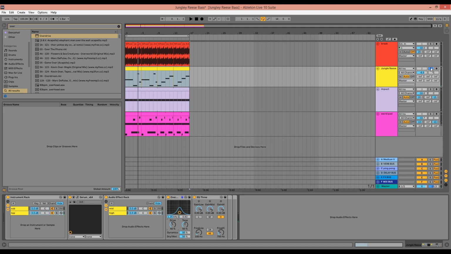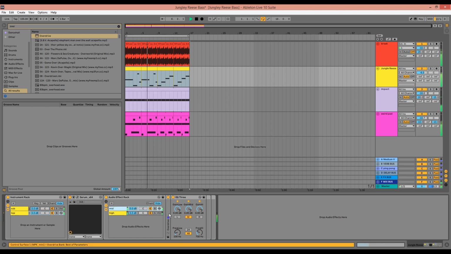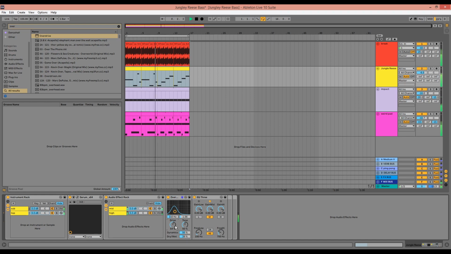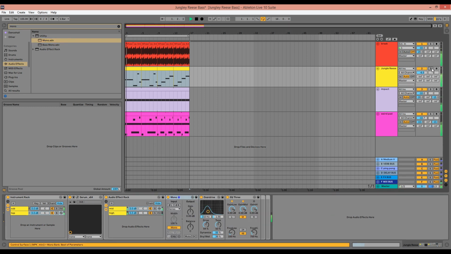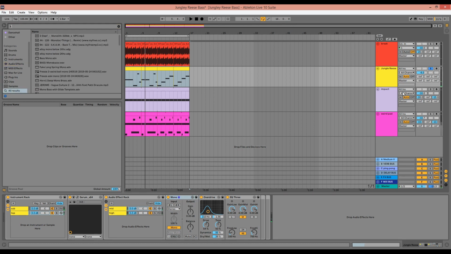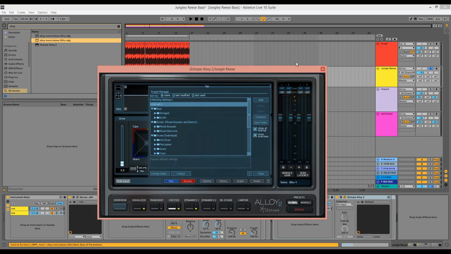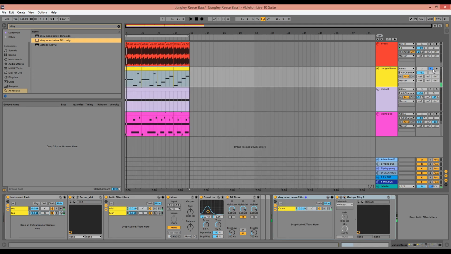Listen in the context of the track as well. We're also going to mono the mid band just because we don't want it to be too wide. And we're actually going to mono everything below 2 kilohertz as well, which I do using iZotope Alloy. And we'll listen again in context.